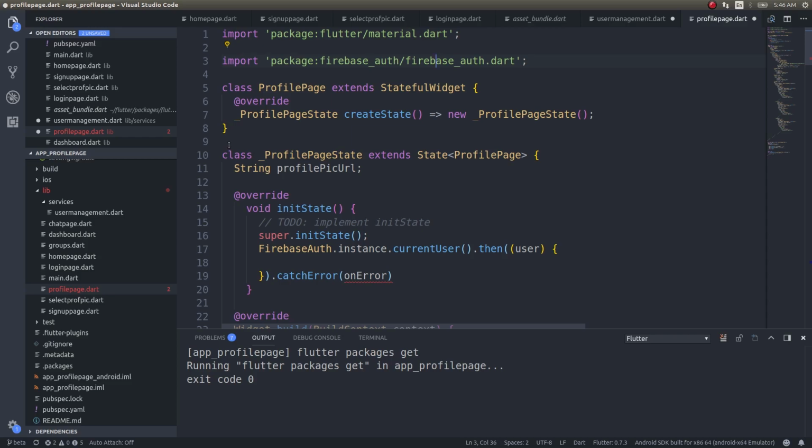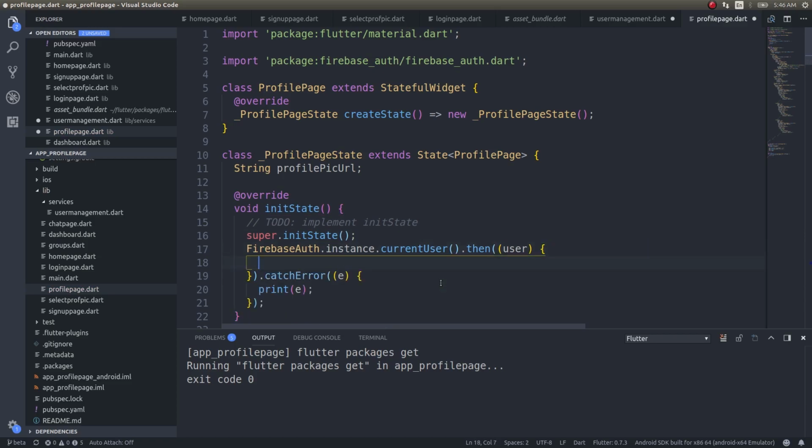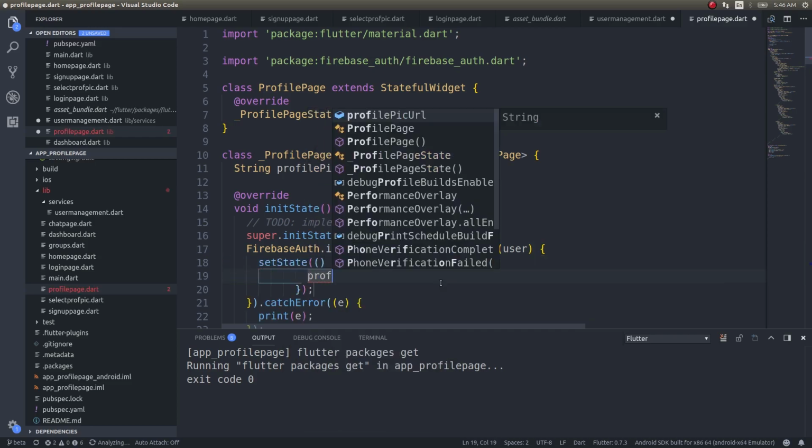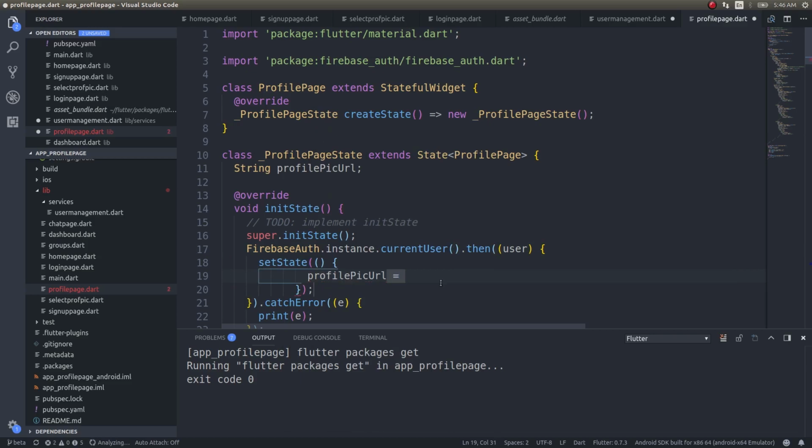But then again, if I log out, I need to update. Anyway, I think I'm ranting on. Let's move on. Catch error, print e. Inside this, I can simply go ahead and set state profile picture URL equals user dot photo URL.